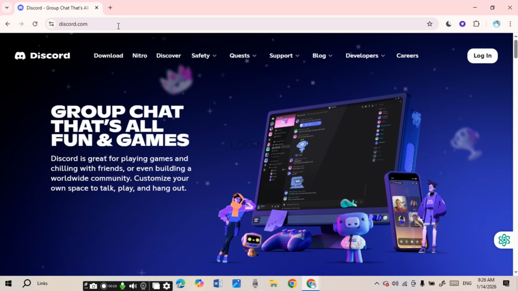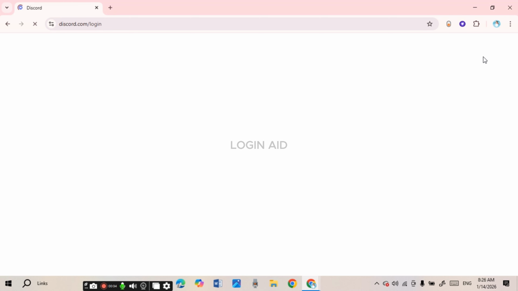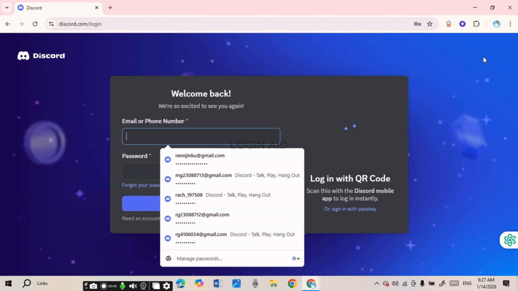Initially, you'll be led to this kind of interface. So what you have to do is click on the login option that you can see at the top right corner of your screen. Now after you do that, you'll be led to the login interface of Discord. From here, you'll be able to log in to your account. You'll easily be able to log in with Gmail.